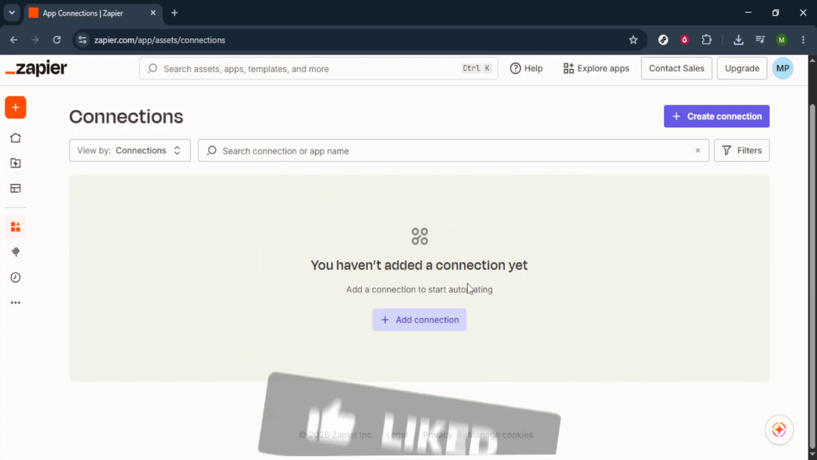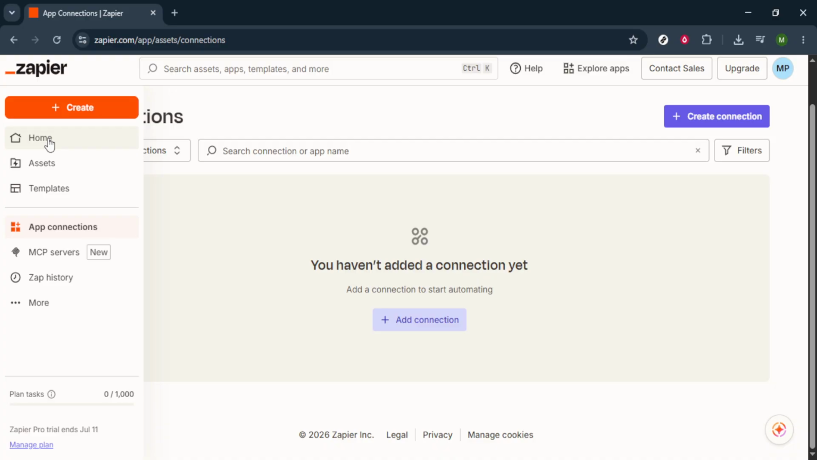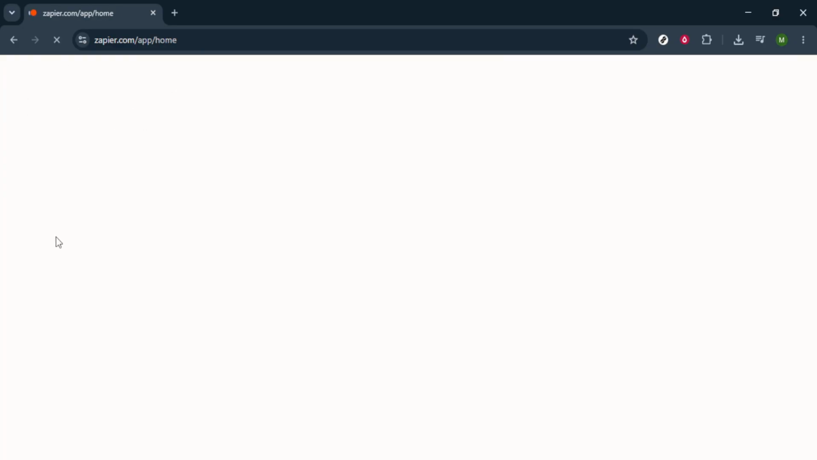So let's dive right into it. We all know communication is key in today's fast-paced world, and WhatsApp is one of the most popular messaging apps out there. By integrating WhatsApp with Zapier, you can automate tasks, send notifications, and streamline your workflow.